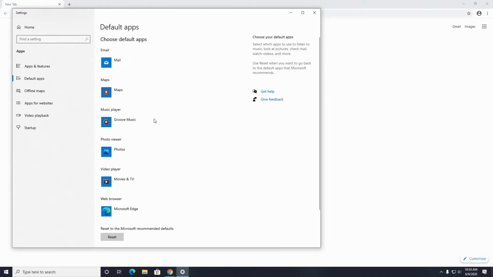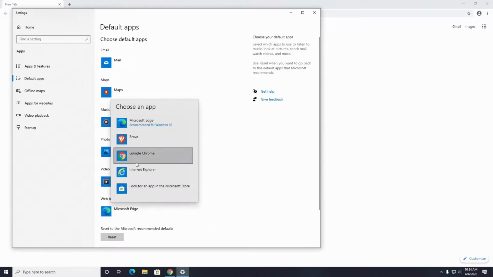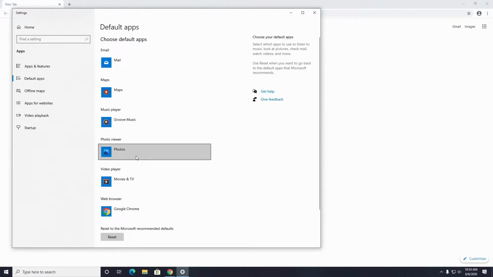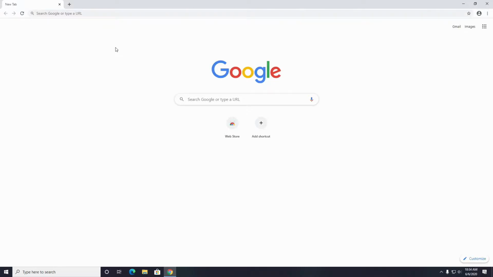It will open up your default apps list. Under here, your web browser, you can click on Microsoft Edge and make sure that that is set to Google Chrome. From there, you can exit out. Now that means anytime a link or anything is opened, it will automatically open Google Chrome to read that file or to open the website.